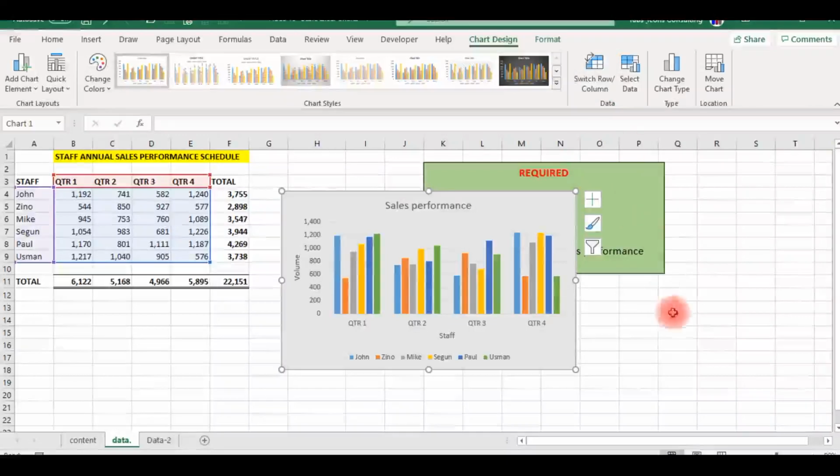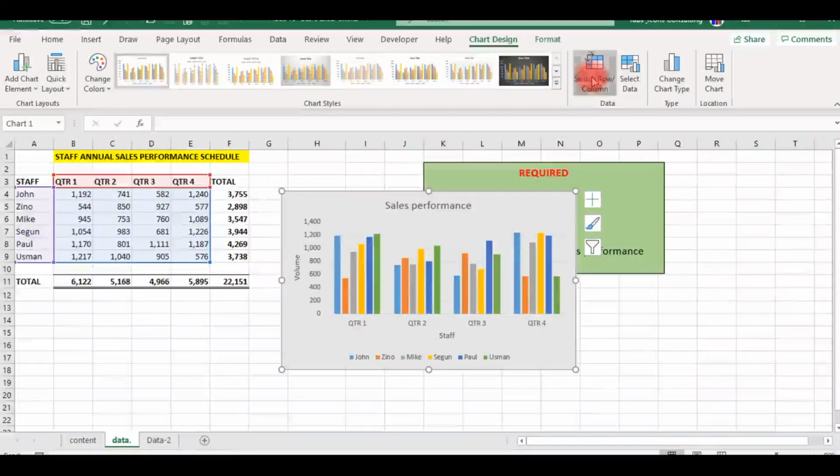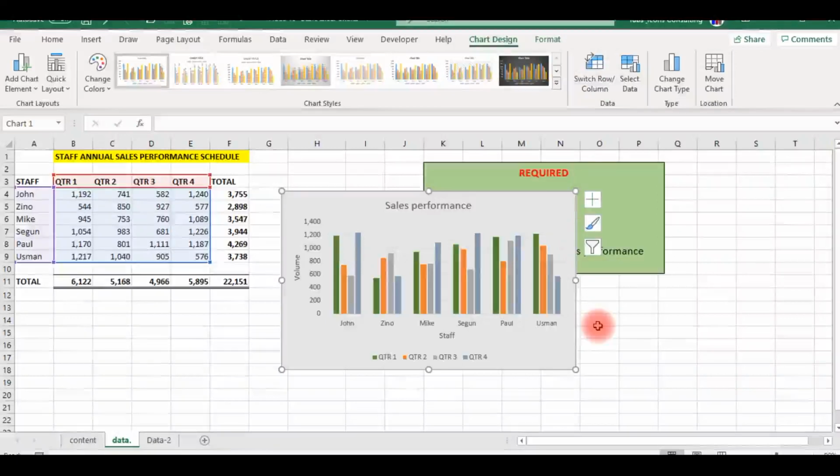Now look at my volume is still here. Now I have my quarter instead of my staff. So staff now become my legend. If I want to switch back, I click switch this and I can also switch back. So I have staff coming here and then quarter being the legend. So you can switch between that. Okay. Now that is for a column chart.